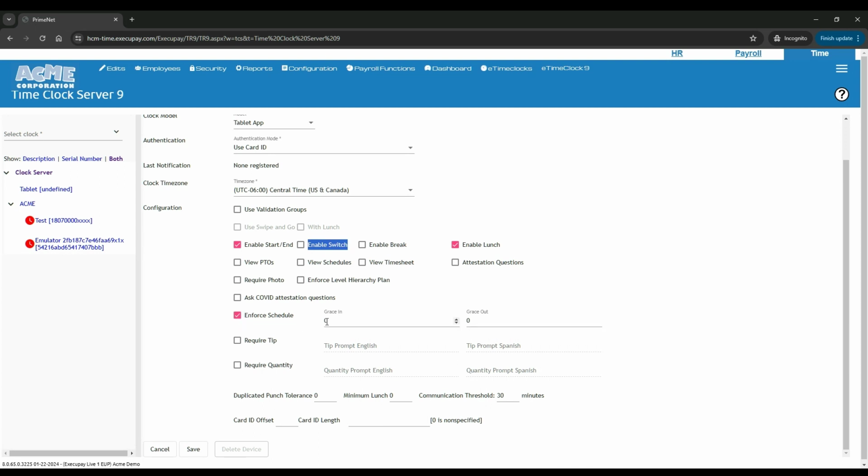Enforce schedule, grace period. How many minutes before they start do you want them to be able to clock in? For some, it could be 2 minutes, 3 minutes, 1 minute. Depending on how many tablets you got and how many employees you got, you may not have any grace. They may need to clock in exactly at 7 a.m. if that's their scheduled start time. Same with the grace hour.